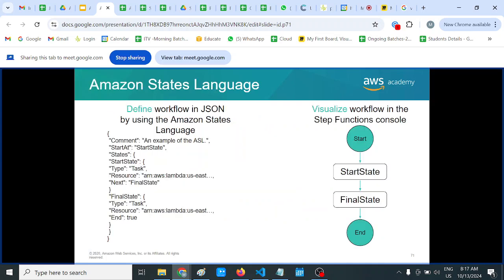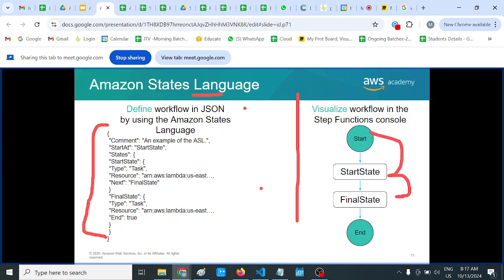Next, Amazon States Language. Define the workflow in JSON by using the Amazon States Language format. We can always use the JSON format for your state language. You can see the visual workflow in the Step Functions console. Start state, final state, end state. Now define the workflow in JSON by using the state language.